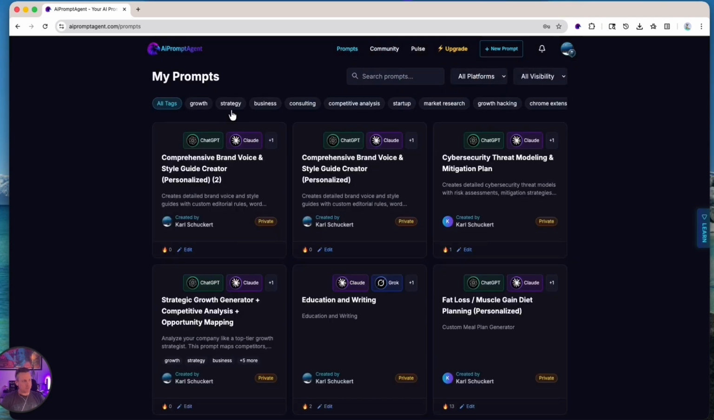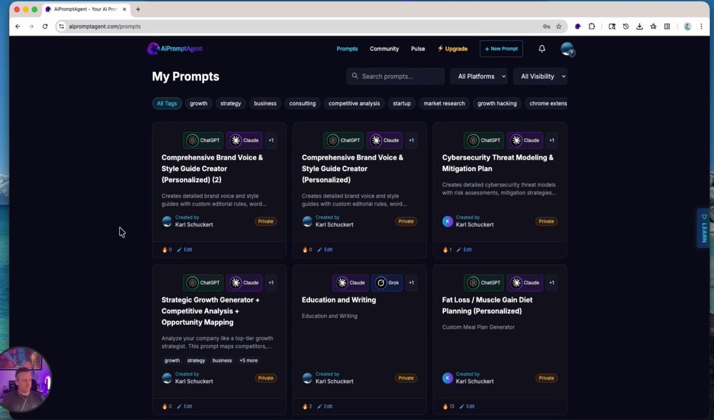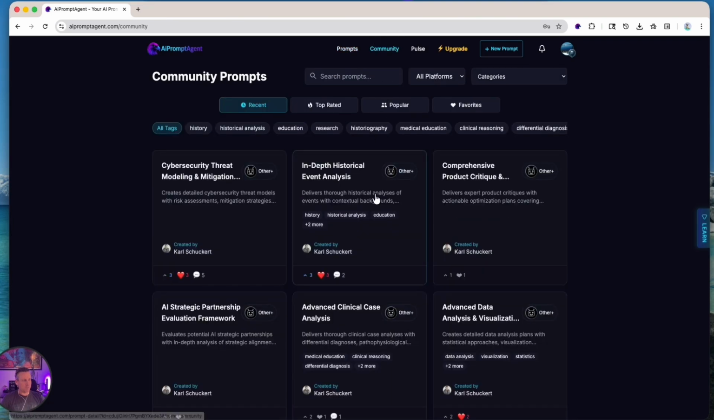So I'm going to take you to prompts real quick. This is all private prompts that are built within the system. So there's going to be some that you want to keep for yourself as private. And then there's going to be some that you're going to want to say, we'll let the community decide if it's a good prompt or not.